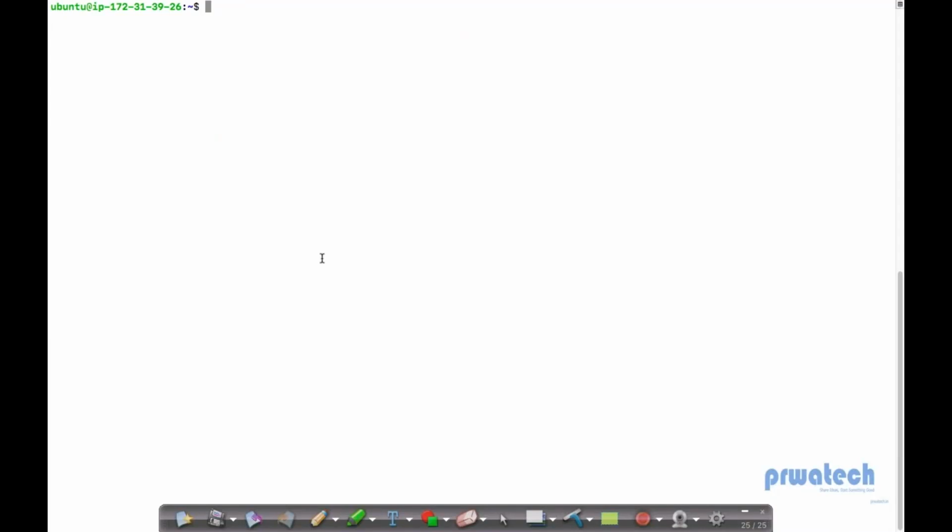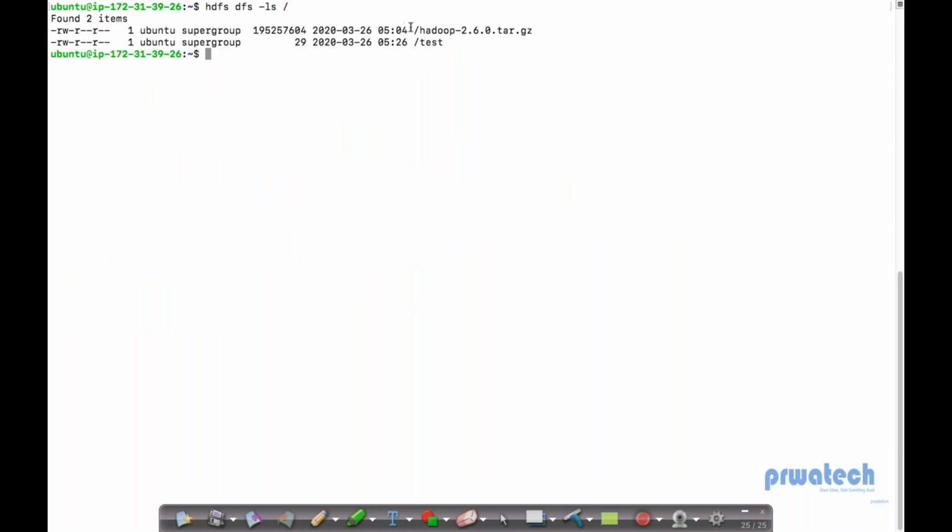Can I check the file which I have copied yesterday using command hdfs dfs -ls /? Yes, both the files are there. And can I check whether they are corrupted? Can I read them? So I can read this file, this is my testing file.